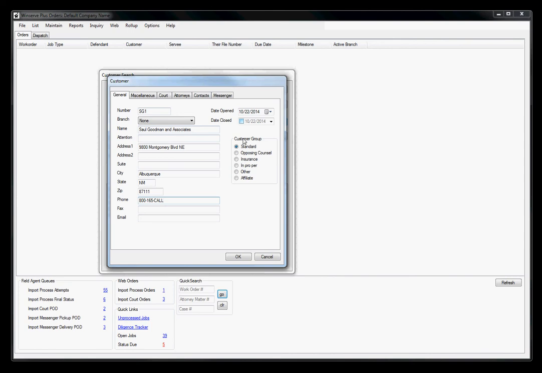And you can choose what type of customer this is, but on the service or process side, it's not really as important, so you can just leave it as a standard customer group. The date open is going to default to today. If at some point along the line a customer is not a customer of yours anymore, you don't want to do work for them, or you don't have any work for them anymore, you can close them and then they'll stop showing up in your search results, therefore not cluttering up all your results with customers that you no longer work with.